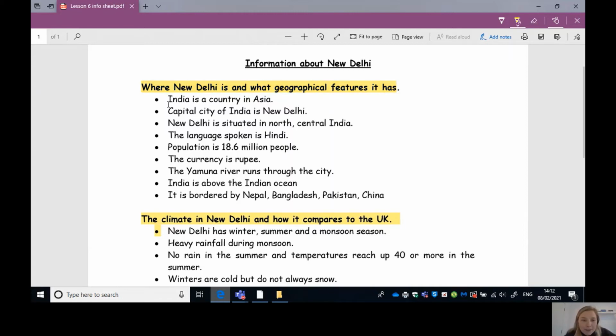Now the most important bit of information, let me see, India is a country in Asia, the capital city is New Delhi, so it's interesting that New Delhi is the capital city. Where it is, it's north central India, the language, the population, the currency, the Yamuna River. Now, I think the Yamuna River is amazing. I definitely want to include that on my poster. So I'm going to say, out of this reason, I want to include that the capital city of India is New Delhi and that the Yamuna River runs through the city. So those are going to be the 2 things in my sentence about this reason.